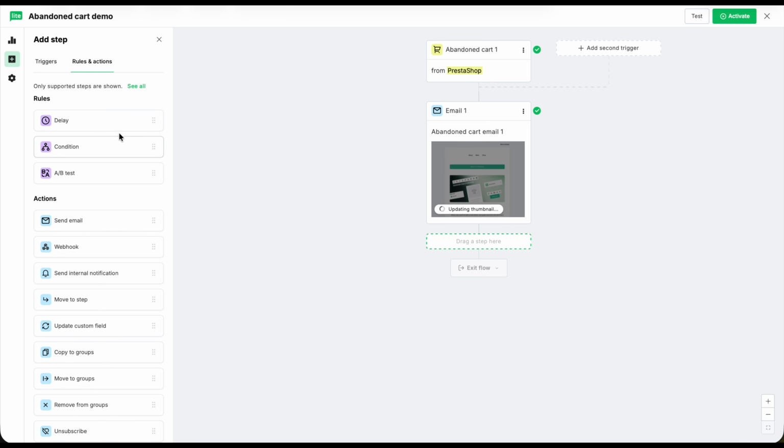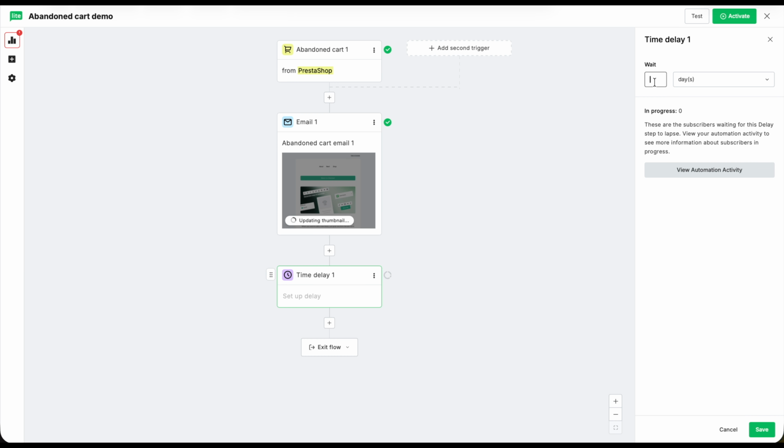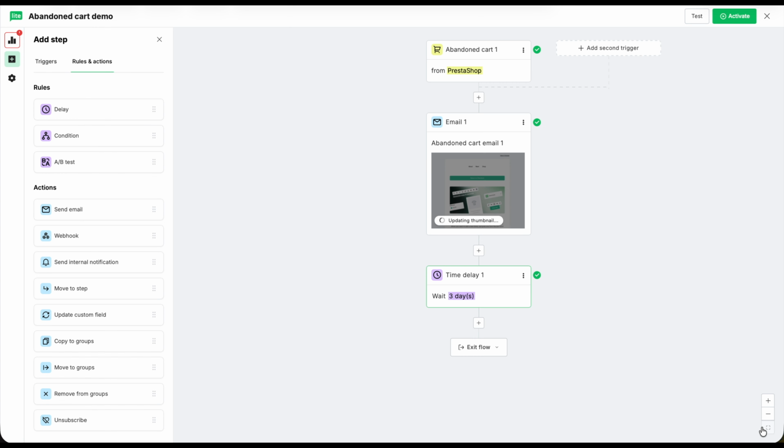And then we're going to add a delay step. You can do 2 or 3 days for the delay. Hit Save. And then we're going to add a second email for follow-up. You can pick how many emails you'd like to have for your abandoned cart sequence. You can do anywhere from like 1, but I wouldn't do any more than 3 emails.